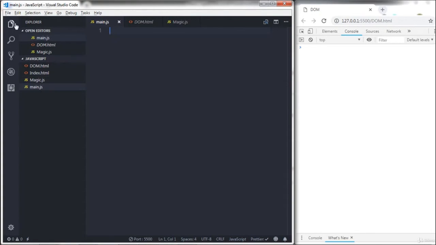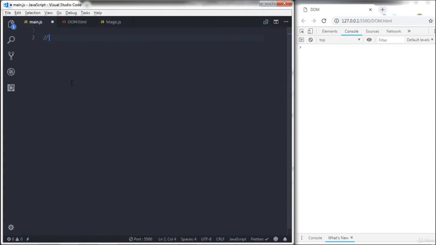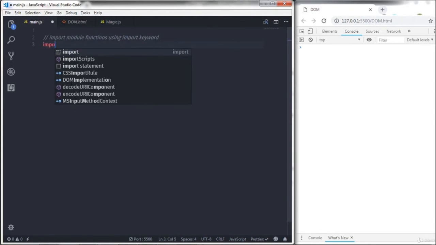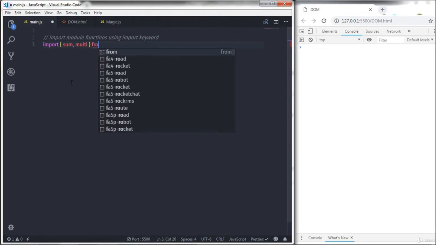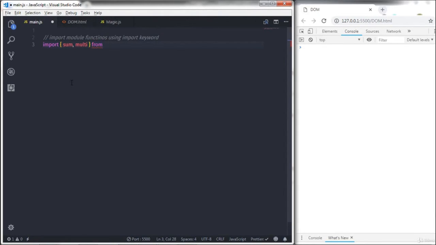To import these functions in the main.js file, you can use the import keyword. So I will say import. To import both functions, I will use curly braces here and specify sum, comma, multi. So these are my two functions. And I want to import these functions from a specific file. So I will specify from here, and in the quotes, I will specify the module file name. Now here I just want to specify where I want to import these functions from. So I will specify the name of my module file in single or double quotes.